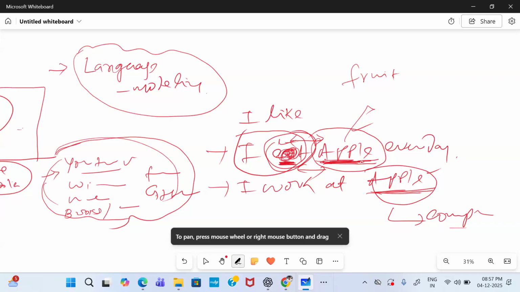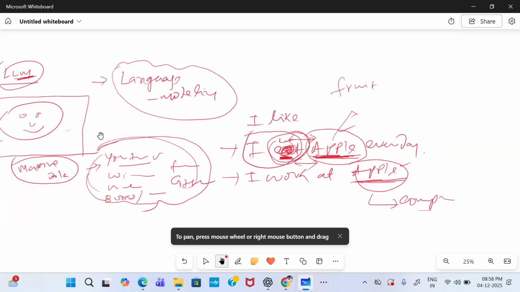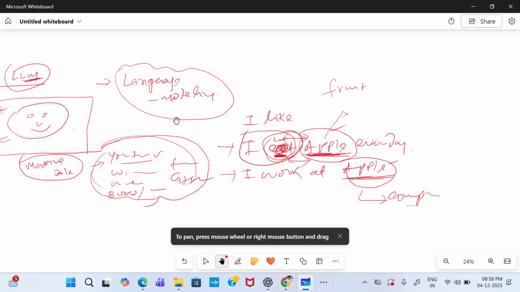This concept is called language modeling. Here, all of this is a machine, so this person is not a human. We humans have a brain, so we can interpret, we can find some logic, we can find some context. But machines are not like that.